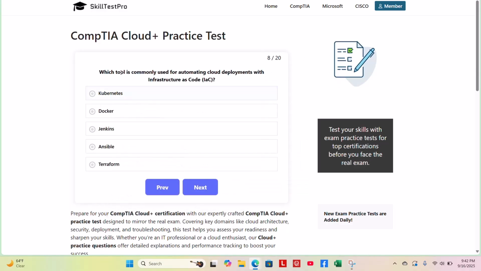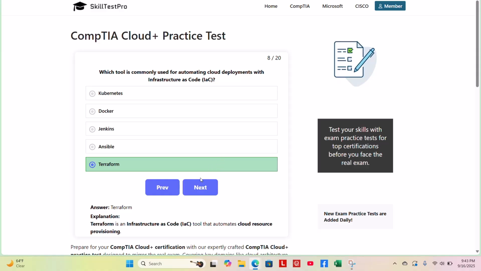Question 8. Which tool is commonly used for automating cloud deployments with infrastructure as code, IaC? Kubernetes, Docker, Jenkins, Ansible, or Terraform? The correct answer here is Terraform. Terraform is an IaC tool that automates cloud resource provisioning.